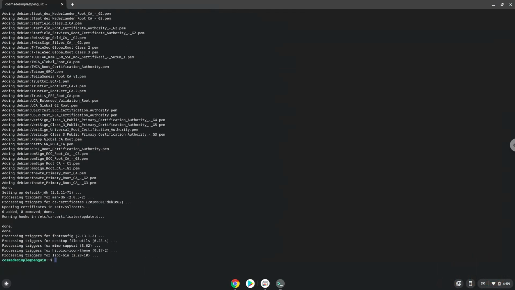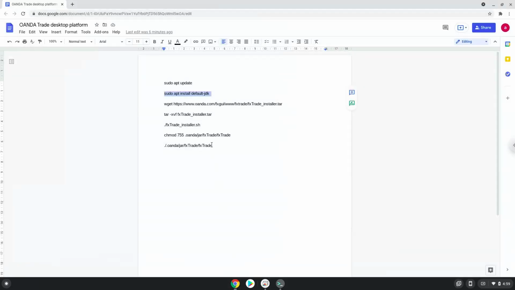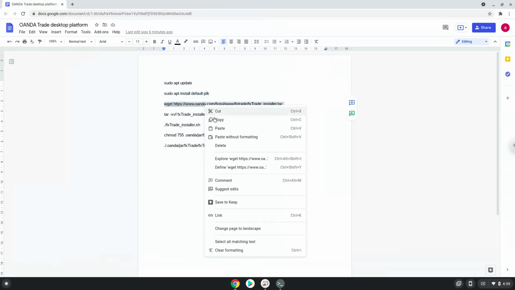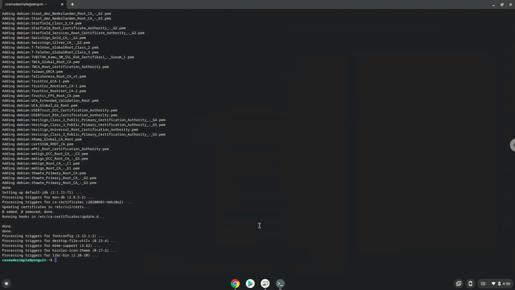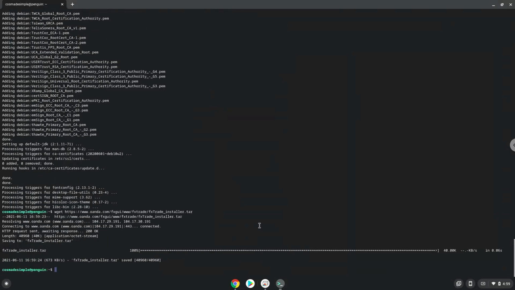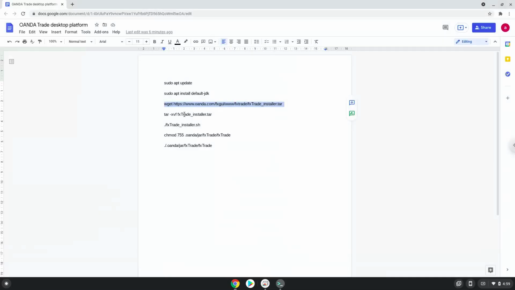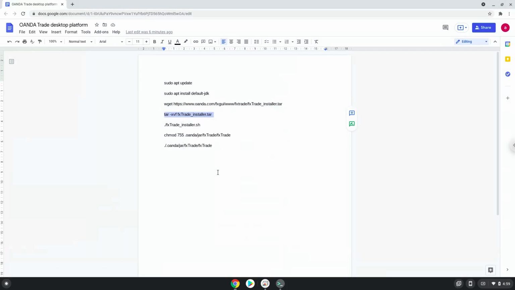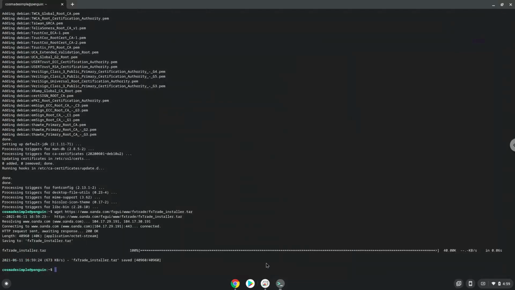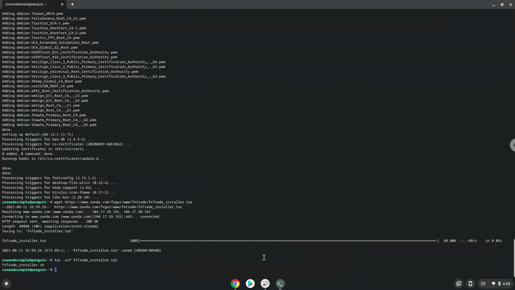Now we will download OANDA Trade Desktop. Now we will extract it. Now we will install OANDA Trade Desktop with the next two commands.